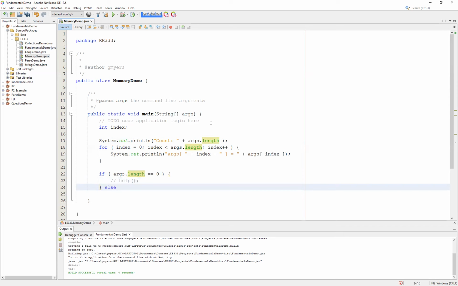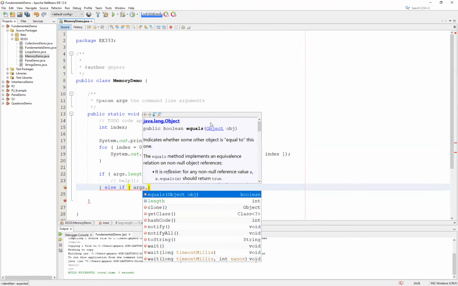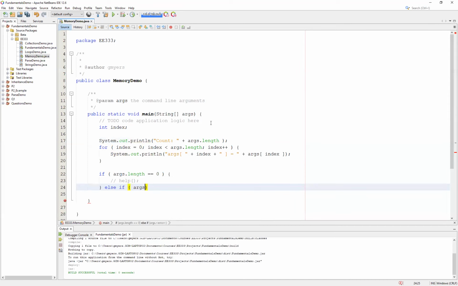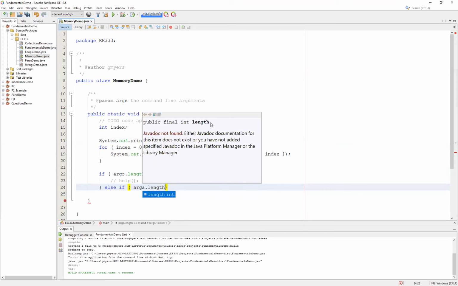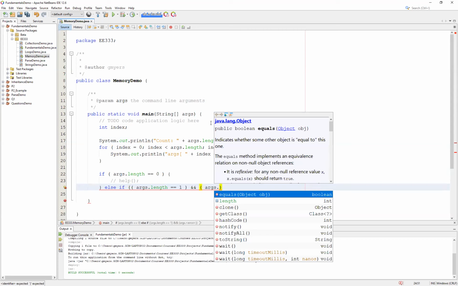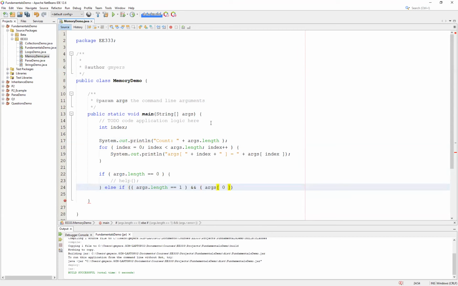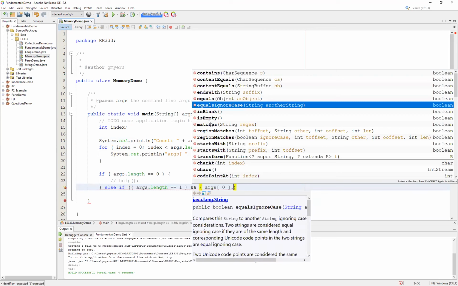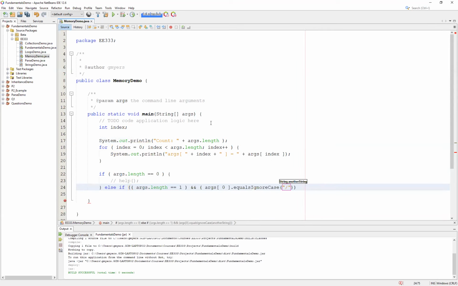But what we want to do is focus in on the first of many possible combinations here. Let's do the length first. If args.length equals 1, the first switch combination we're going to look at is if the user passes the demo switch. So in this case, it's going to be args[0], and then we'll use our equalsIgnoreCase that we've used in many other videos, and we'll just check to see if it's equal to demo.